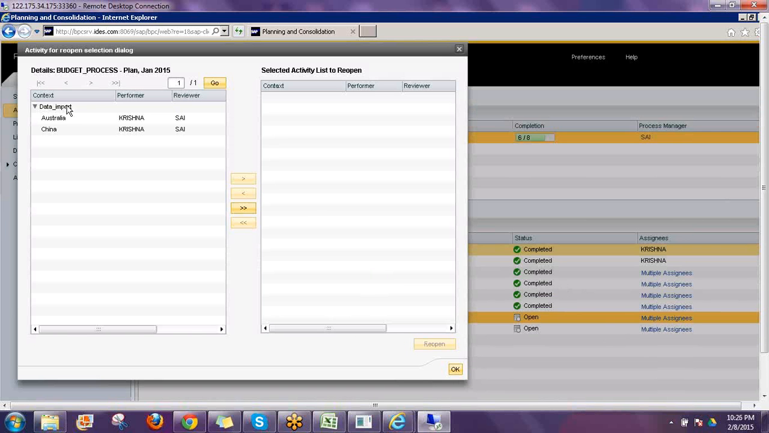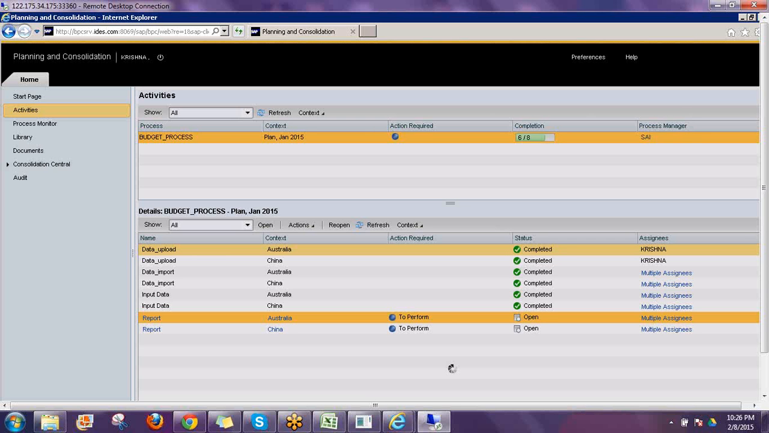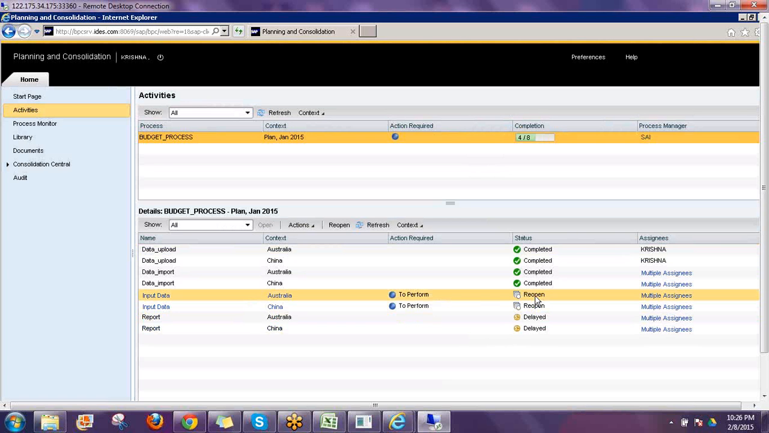Now if you see the data import step, which is the second step, it is asking you whether you want to reopen or not. I am not putting any reopen for this second step. I am just reopening the third step. Now once we reopen, the system shows the fourth step as delayed because we have completed that step and again we reopen the step. That is why the fourth step is delayed.